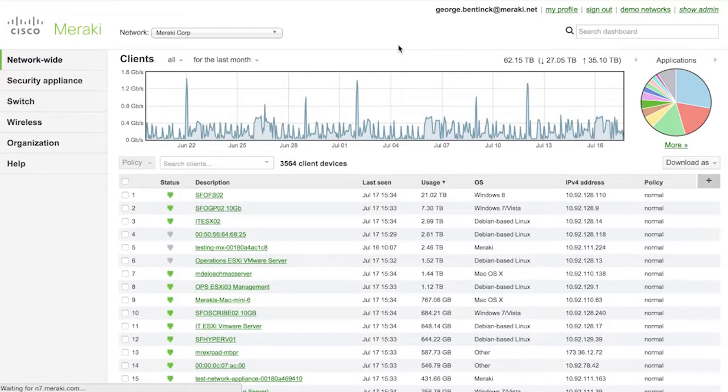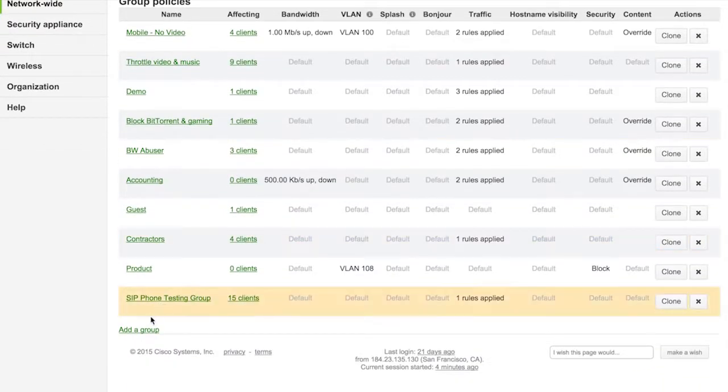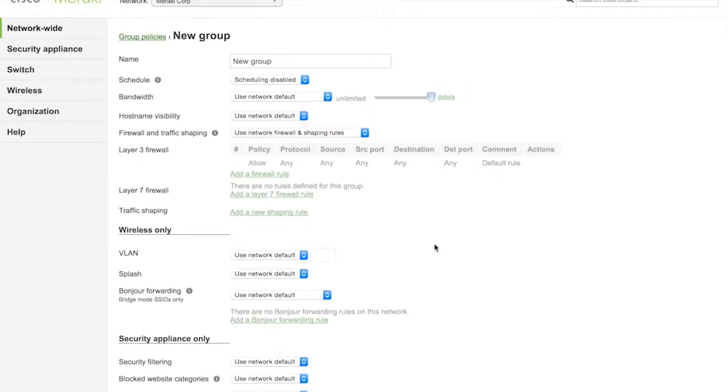So group policies are policies applied in the network on different Meraki products with features such as traffic shaping, content filtering, security filtering, Layer 7 firewall rules, all those types of things. So I can go in here and add a group policy, and then we can look at all the different things that can be configured. So bandwidth, firewall rules, security rules, and so on. So I can create a very detailed, very customized network rule that we can apply across the Meraki products.